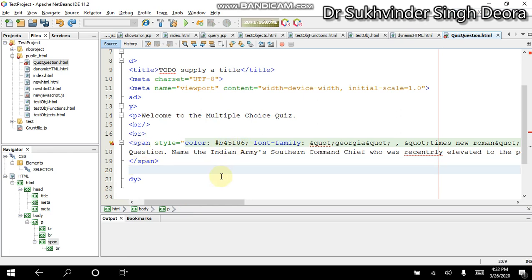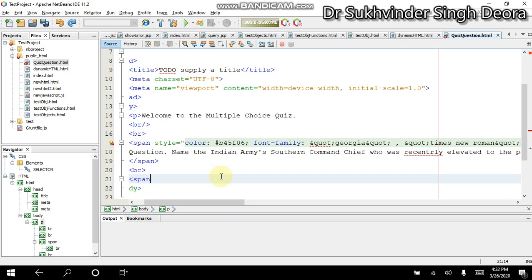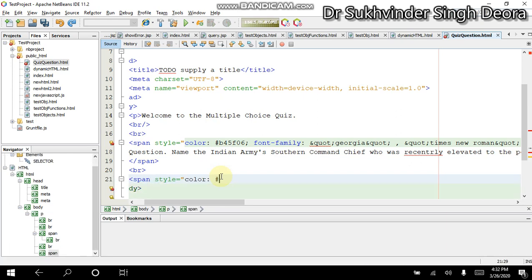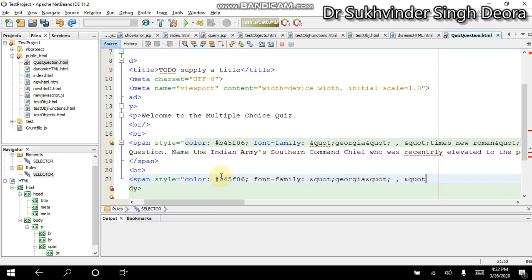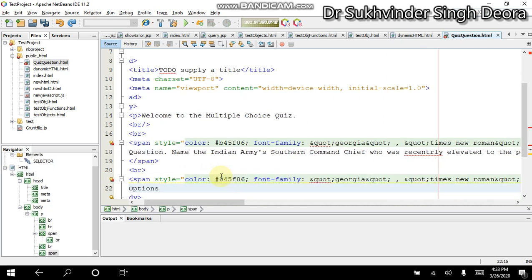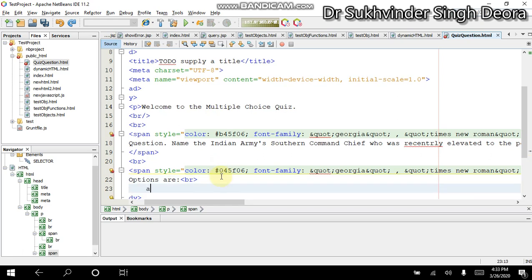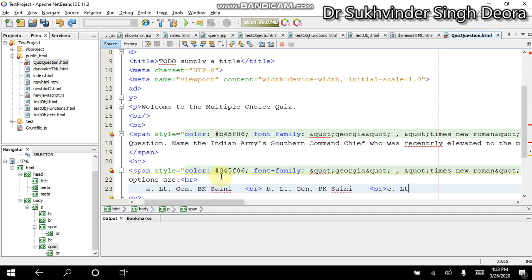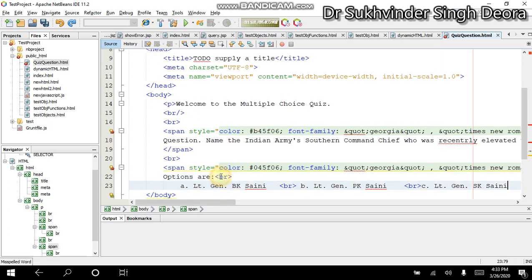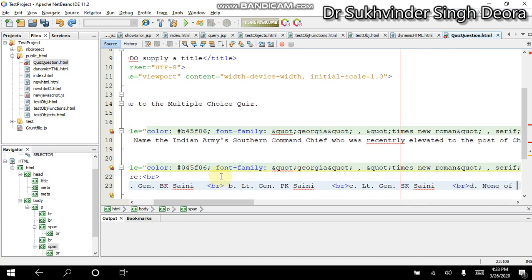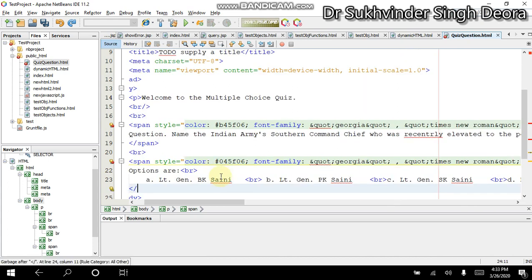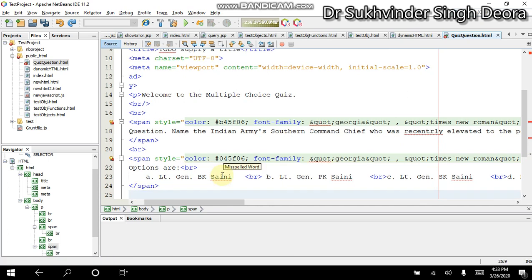And then let us add some breaks. Now I give a different color to my answer. In order to give a different color to the answer, I only change the font color. Rest all is the same for the span. And I now provide options. So I write options, let us have options, suppose A, B, C, D. I'll put a break between these options. I make the last one none of these options. So again I put an end to this particular span.